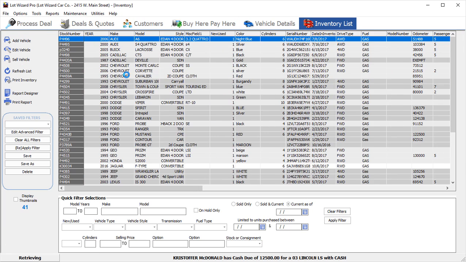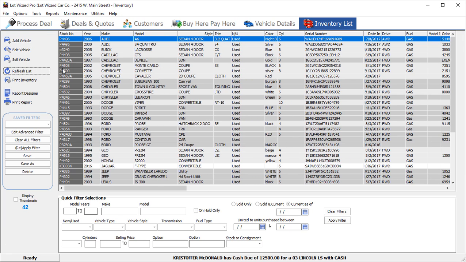If you go to your inventory list and hit refresh, you'll be able to find that vehicle in your inventory list again. That's all there is to it.